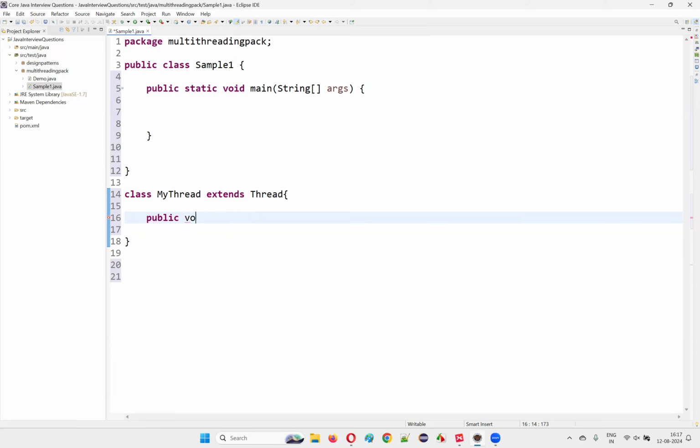That is, to override public void run, with the same method name. I'm going to override it from the Thread class. In the MyThread class, I'm overriding the run method of the Thread class. In this, I just write System.out.println, Thread is running.